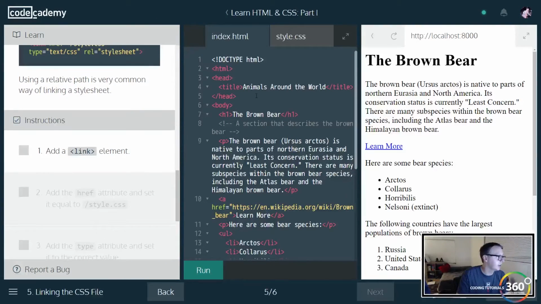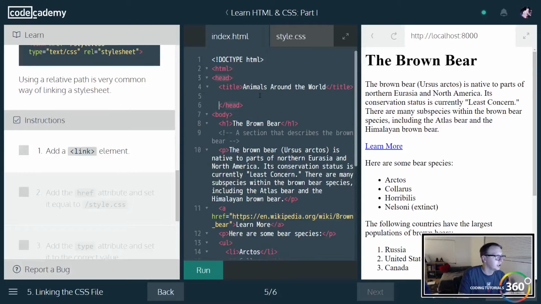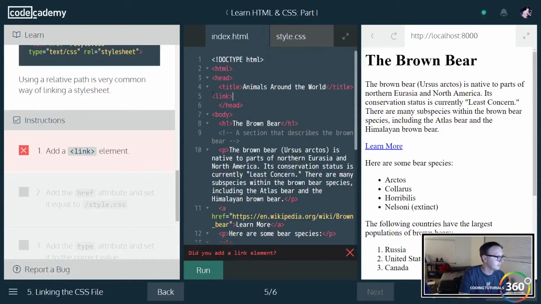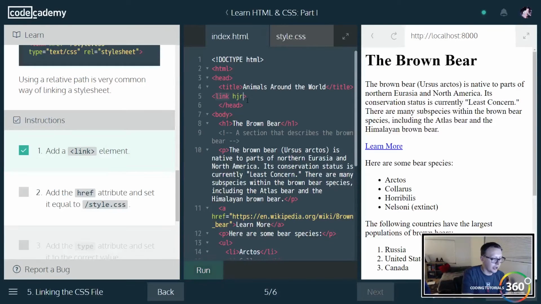head file like so. So let's go ahead and we'll do it piece by piece. Notice that there's no closing tag for this as well. It's just link. Now we're going to add the location of the file with an href. We're going to say href is equal to, and this is going to be /style.css.